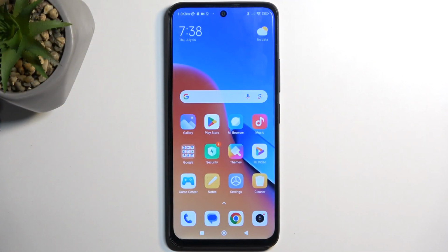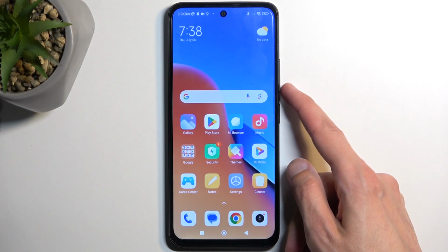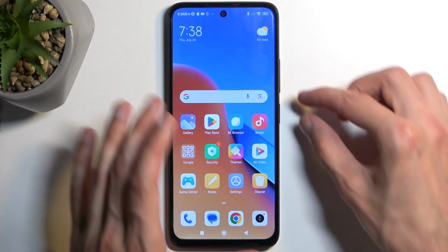So to get started, open up content that you wish to capture. I'll be using the home screen as an example for this, so it's already open and visible on my phone. Now once your content is visible on your screen, all you need to do is hold your power button and volume down at the same time.